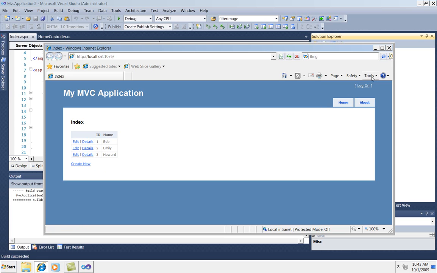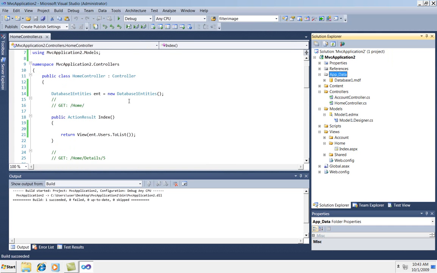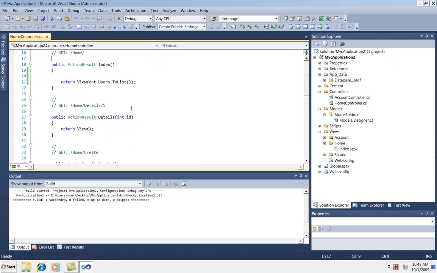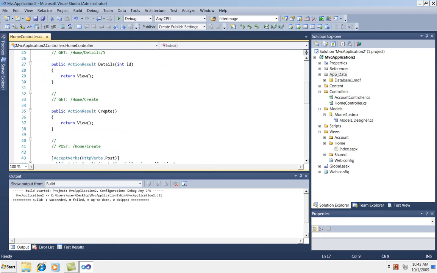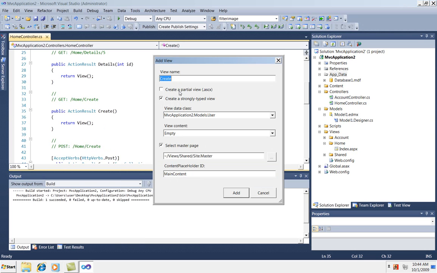And now watch this. I'm going to close this. And I'm going to go here to my method. Let me close this too. To my method create. I'll go down to my create method. I'll right click here, and it gives me an option to add a view for the create method, which of course it knows is going to be called create. So when I click on it, some of the things are filled in for me.